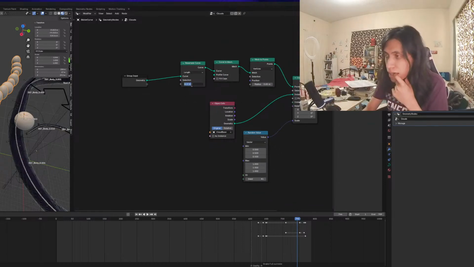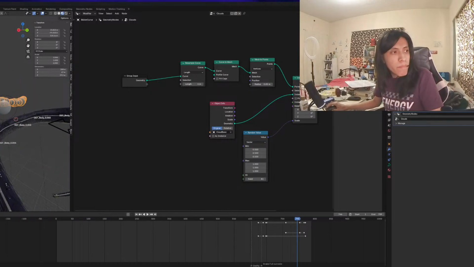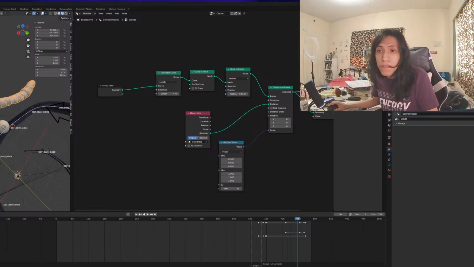Let's leave it like that. 4 meters. Let me see how to separate this, because if I'm able to do that, I should be able to do it. I need the result here, that's true.